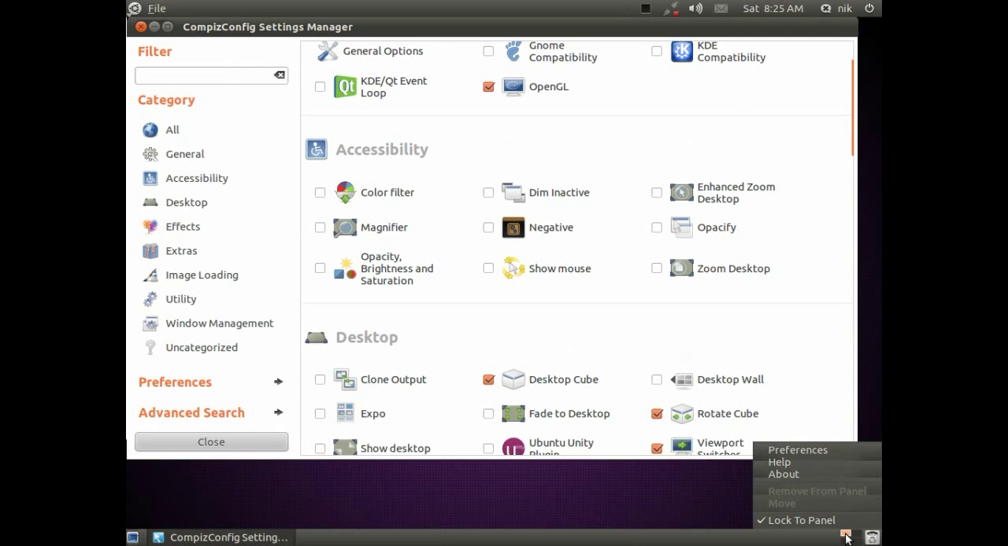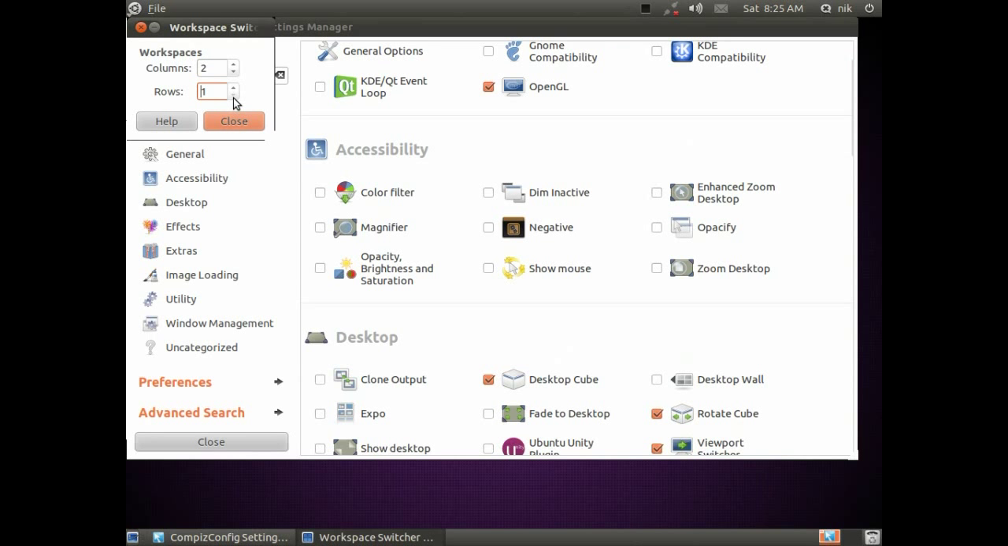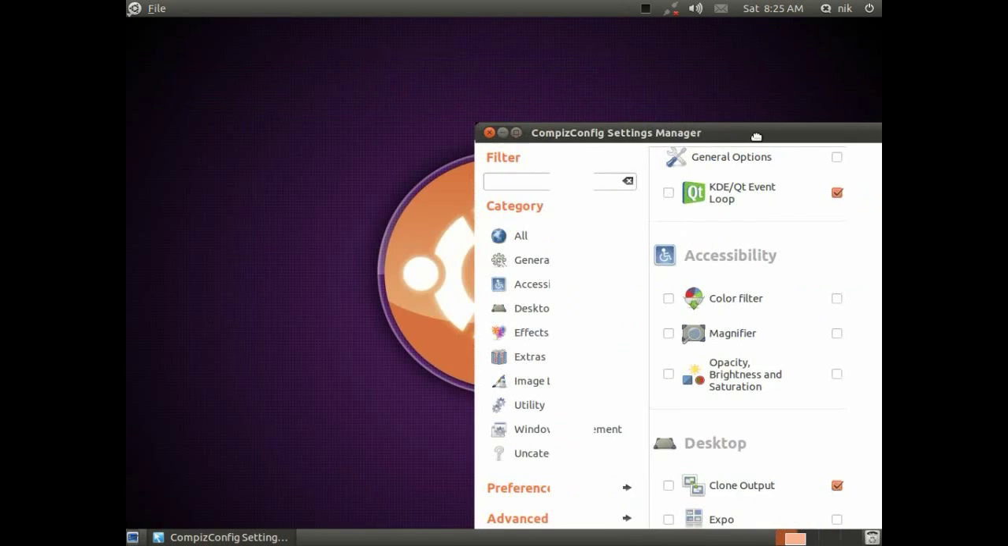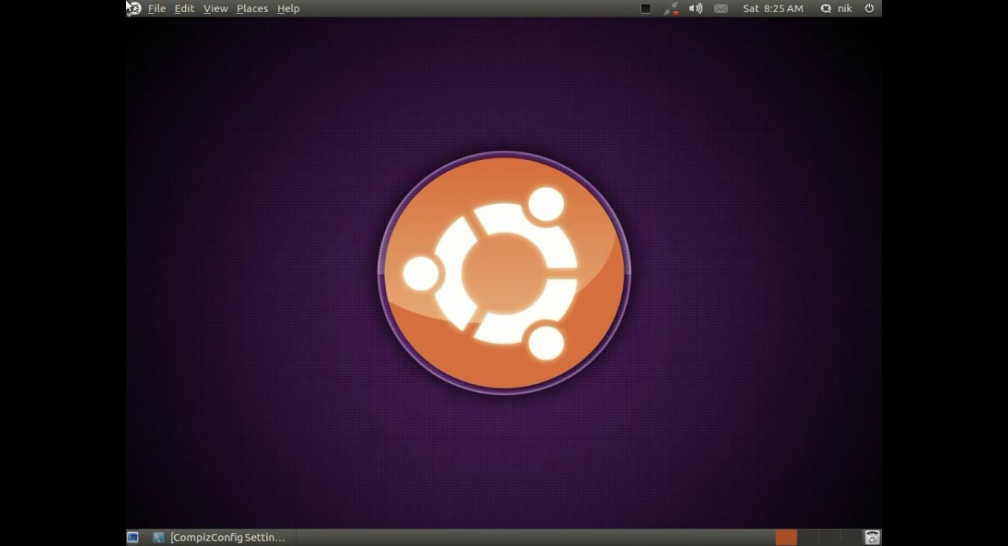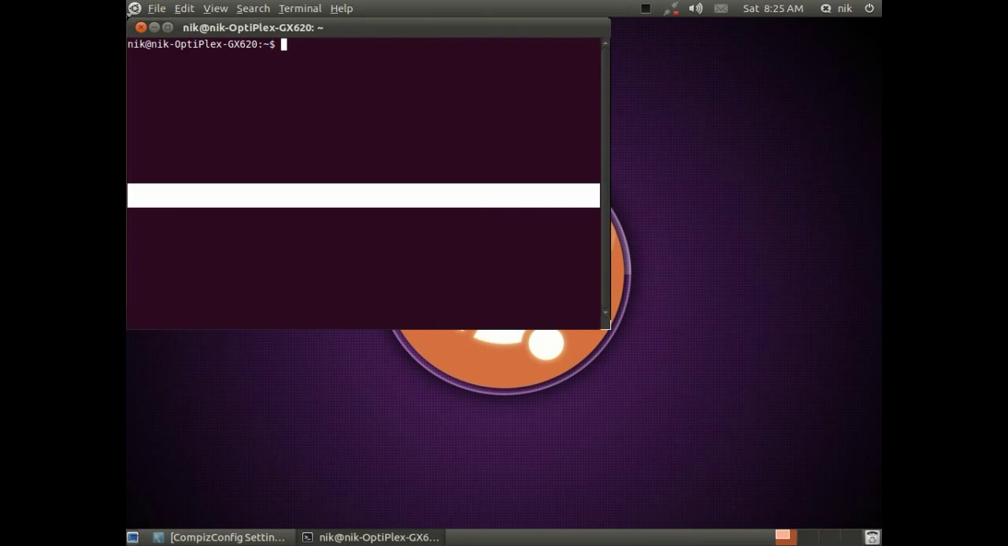Now, on the bottom here, right click on your workspace switcher, go to preferences. Where it says rows, put 1, columns, put 4. Press close. Okay, now let's restart compiz. Open Accessories, terminal. Type compiz, C-O-M-P-I-Z, space, dash dash replace. So compiz --replace. Now press enter and cross your fingers.